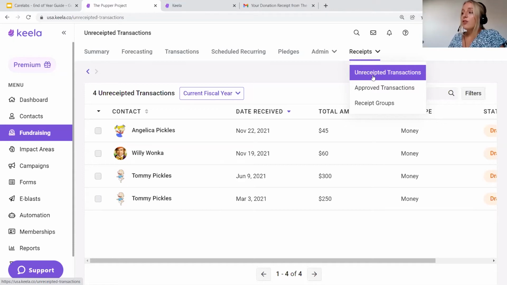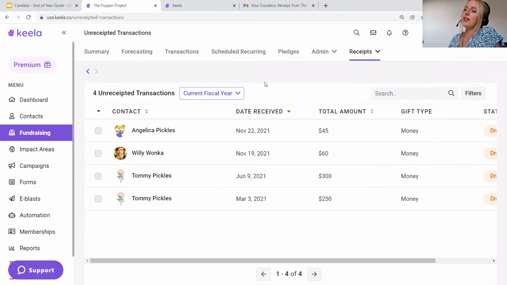Okay. So what happens is we approve these transactions, meaning I'm ready to receipt these, send them through. So they'll move into the approved transactions tab. Okay. And then once they're there, I can actually receipt them. So choose my receipt settings, and then they'll end up in a receipt group, which just means a chunk of receipted transactions. So let's move through this process together. So unreceipted transactions, here they are.